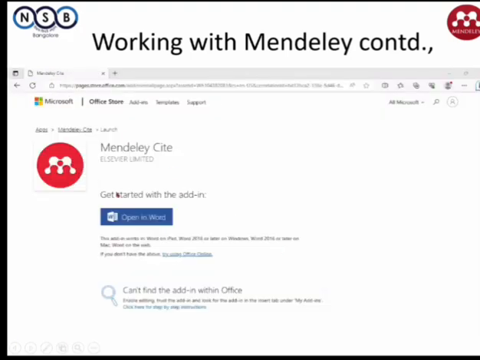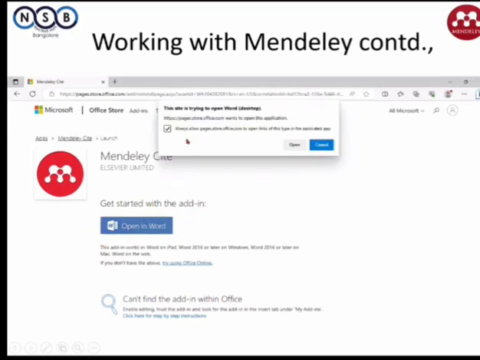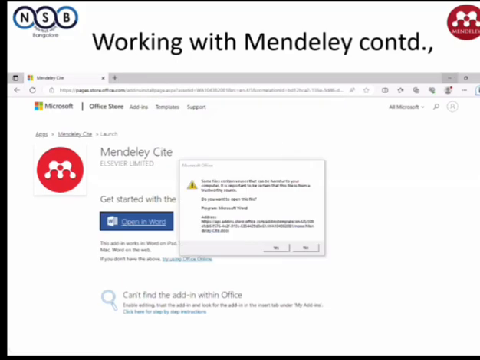This is the plugin. You can see the Word icon. Then click open in Word. It prompts for this site is trying to open Word desktop. You can select always allow pages. Then click open. Once you click that open, again there is a warning, a prompt. Do you want to open this file? You can say yes.